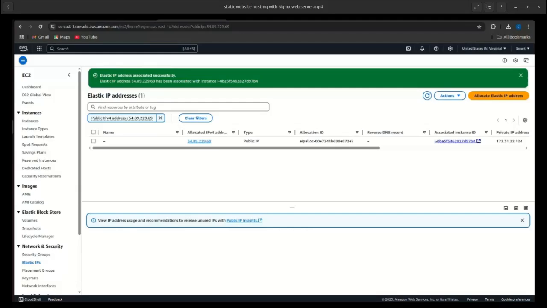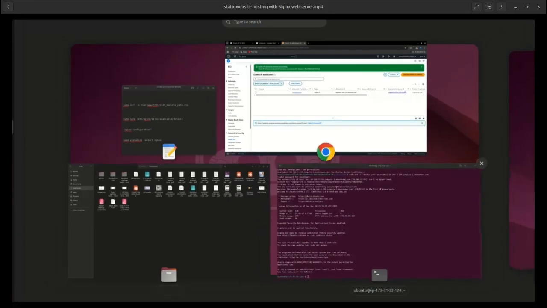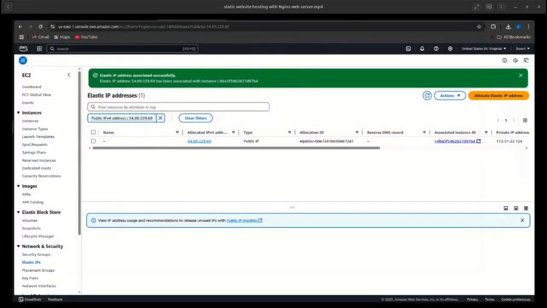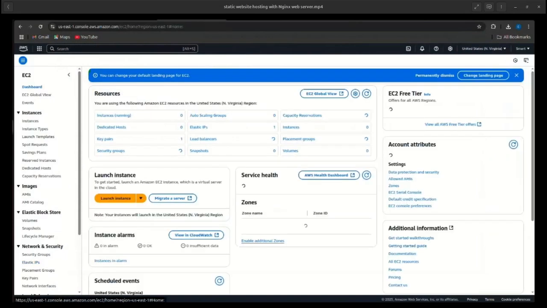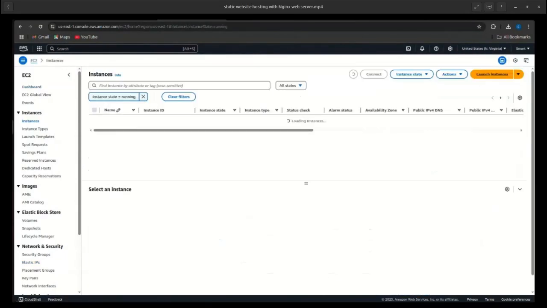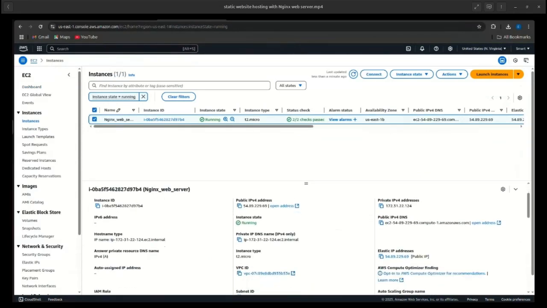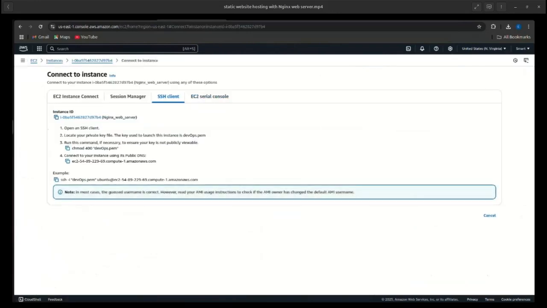So since we have changed the IP address of our instance, we have to cancel this terminal. Yes, we'll close it. Then we have to SSH back again because we have changed the IP address of our instance. So we'll click on instance. So you see the address. I'm just showing that. So we'll go to connect to instance again. Copy our SSH command.